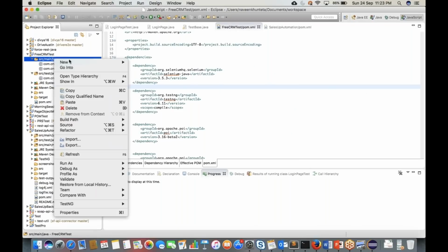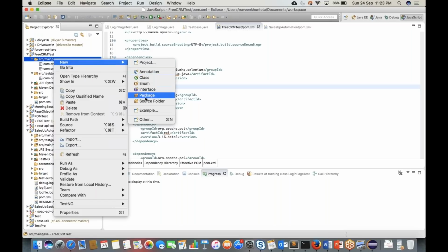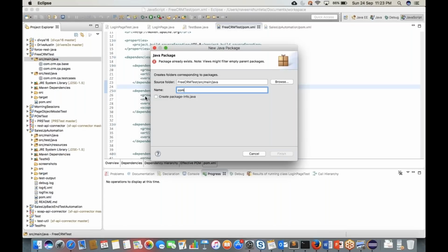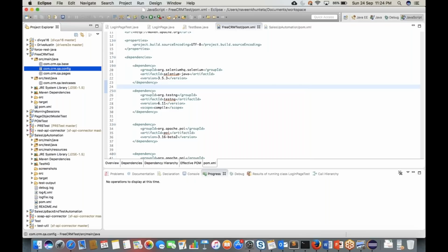So for the environment variable, I'll create another package, com.crm.qa.config. Okay, you can give configuration or config, whatever. Fine. So config package is also created.